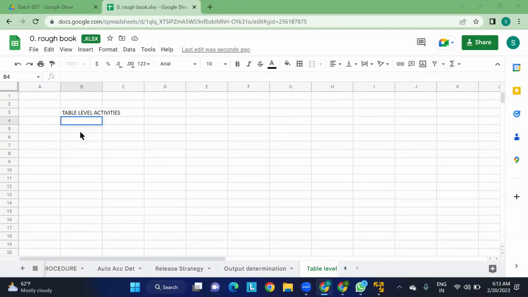In this class, we are going to discuss table level activities. What do we mean by table level activities? In SAP, every piece of data you create, the materials, the vendors, whatever you want, will be stored in the form of tables. You will get all the data in the form of tables. So that is why it is better.